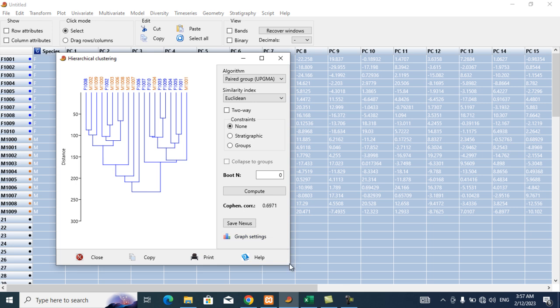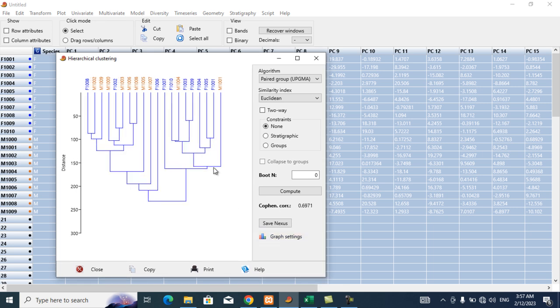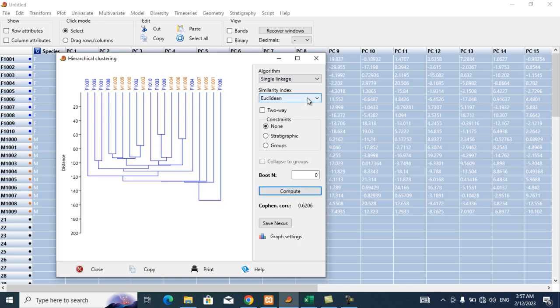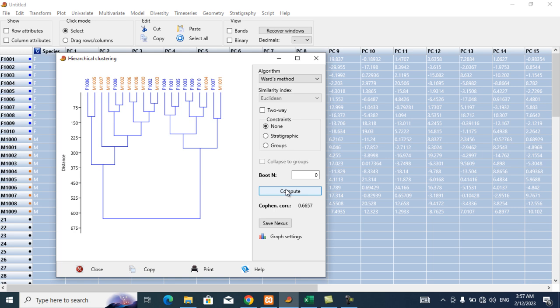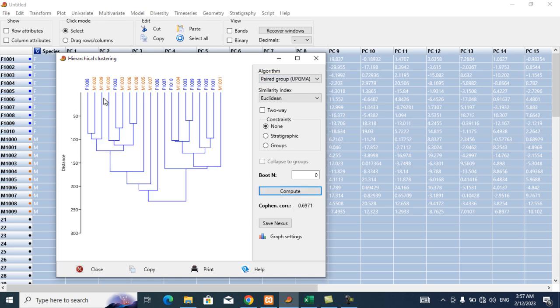You can increase the chart and make it bigger if you like. You can also change this single link. It might be single; you might change it, and then you have to compute. Or you can make it Ward's method. Compute again. You can see it's changing. Compute again, changing. You can see that you have many males here, but a few males fall within the female section. This and this fall within the female section.